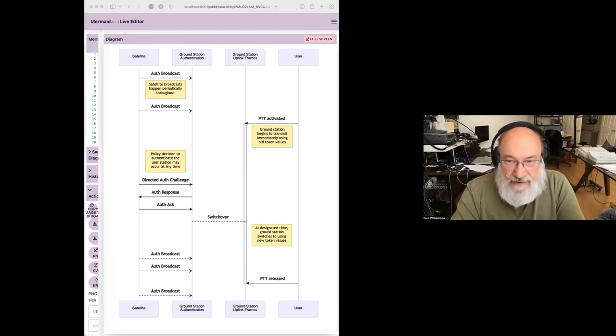And when the policy decides that it's time to authenticate a user, make him prove that he's really who he says he is, and get set up to do further validation of his transmissions from then on, then the satellite sends a directed message, which I'm calling the direct auth challenge. And it goes to a particular station according to his identity, which he's been using already on the satellite if he's already transmitted.